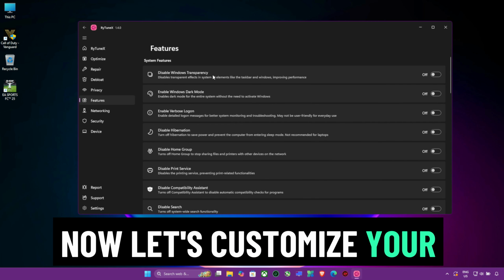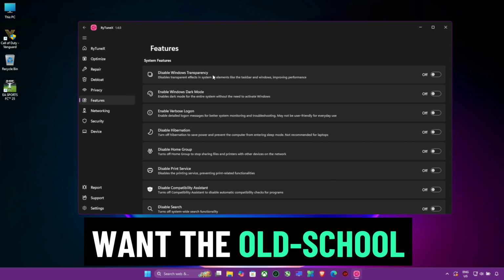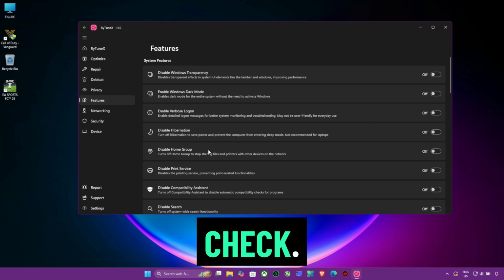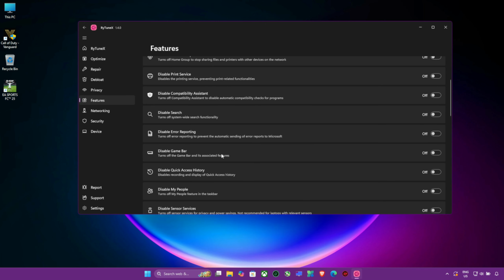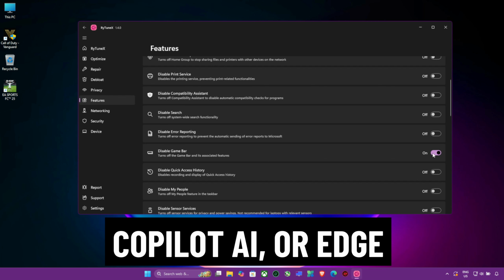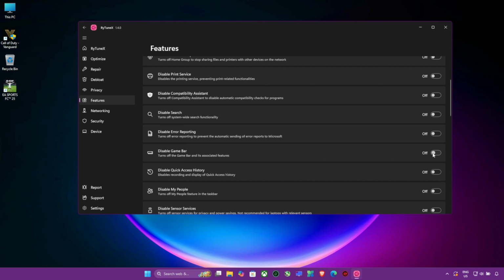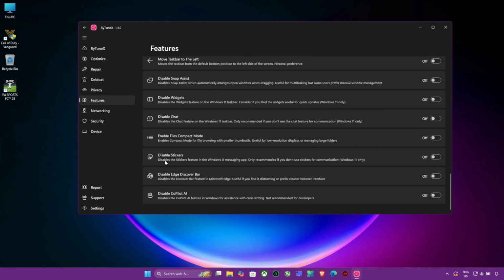Section 6, Features, UI tweaks, and UX fixes. Now let's customize your system. Want the old-school right-click menu? Check. Hate the game bar? Disable it. Want to remove widgets, Copilot AI, or Edge Discover? All just one click. No registry edits. No digging through menus. Rayune X puts it all in one place.